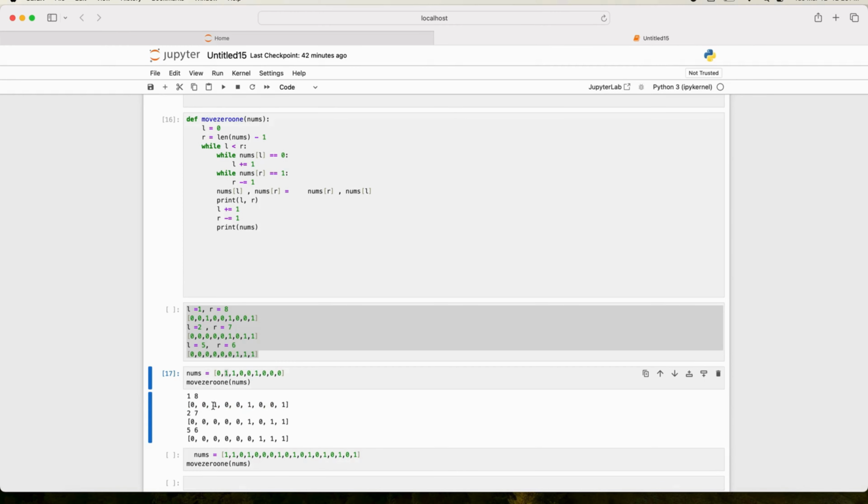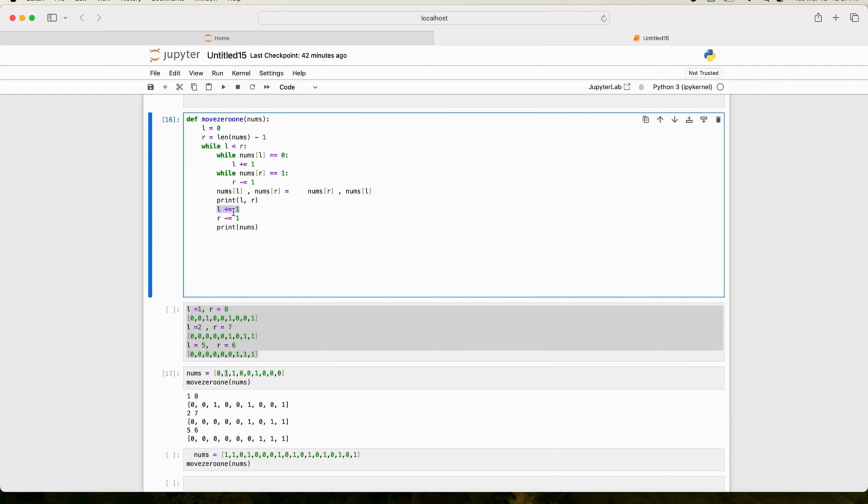And the next value of 1 is found at index 2 and 0 is found at 7. Now we have to swap the values and the nums will look something like this. And the next value 1 is found at the 5th index and 0 is found at the 6th index, and we have to swap the values here. And then once we swap the values, we have to increment the left counter and decrement the right counter.